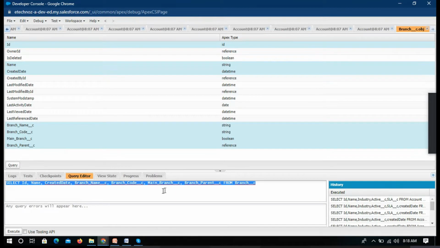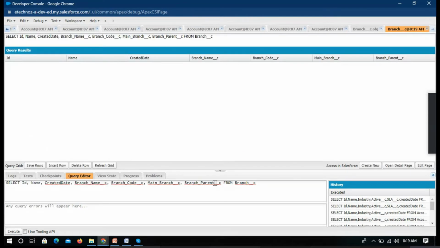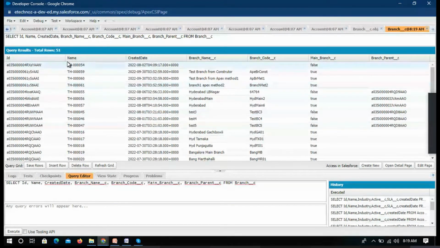This I call level 0. Level 0 means the base object. Now branch is the base object, and this is level 0, and from this level 0 you will be going downwards, means level -1. In this level -1, these are all the fields of level 0, on the same object. If you just query this, you will get only branches, all branches, 51 records we have.